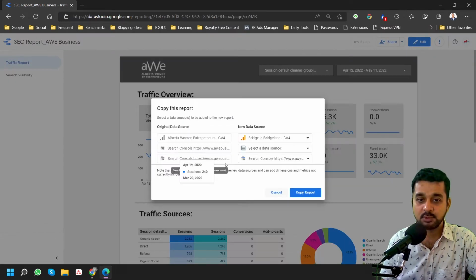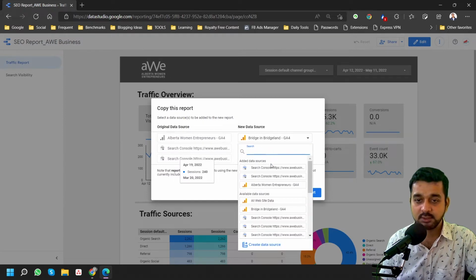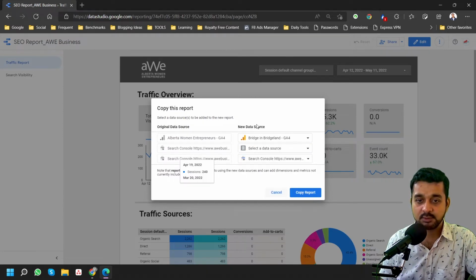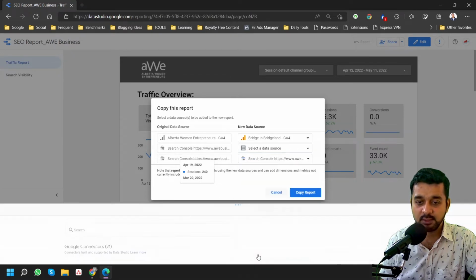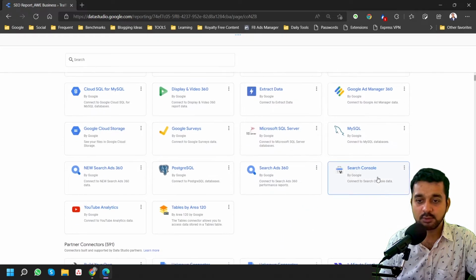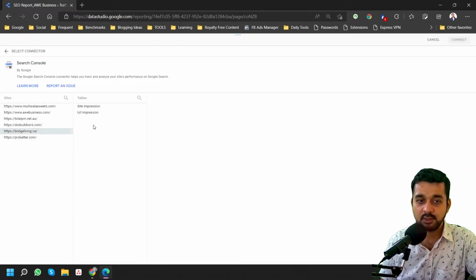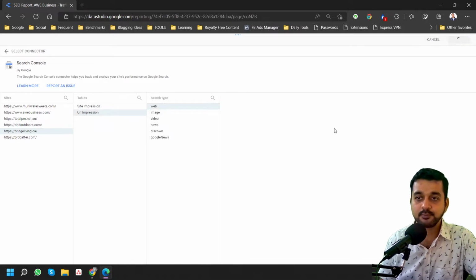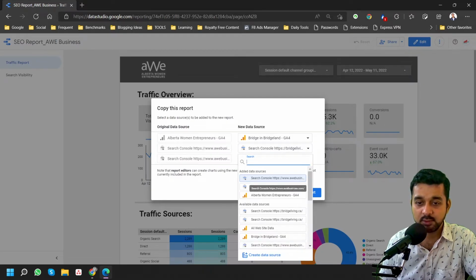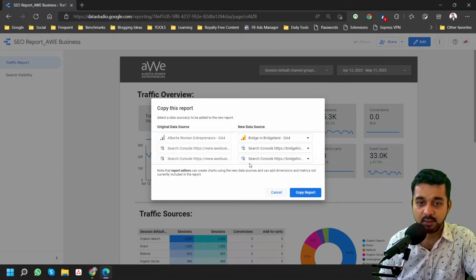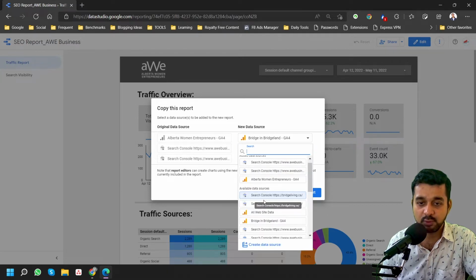Add to the report, and it is still not detecting. Maybe it will detect; let's add the other data source also. Let's go to create data source, go to Search Console, Bridge Living, and now we'll select URL, select web, and connect. Okay, it has started detecting, and similarly it has started detecting the other one also. So we'll select this one. Now you need to ensure that one is for site and one is for URL.